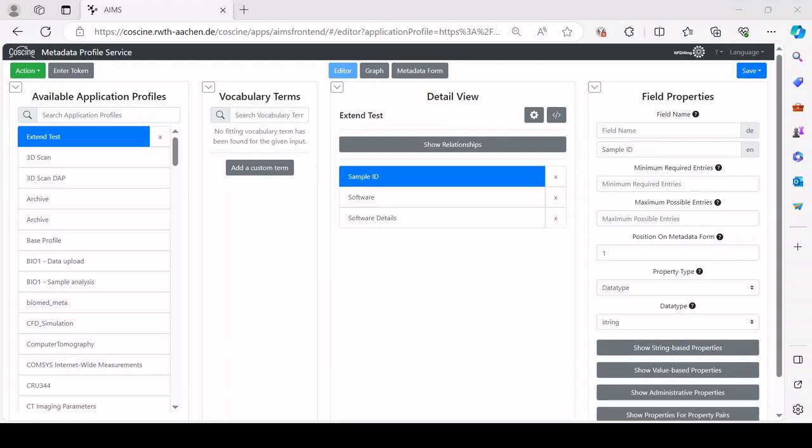For this I will use an application profile that I already created. If you don't know how to do it, please watch the first two videos of this series. And now we will look at the string-based properties. You can use the string-based properties just if, in your metadata field, you have data type string.